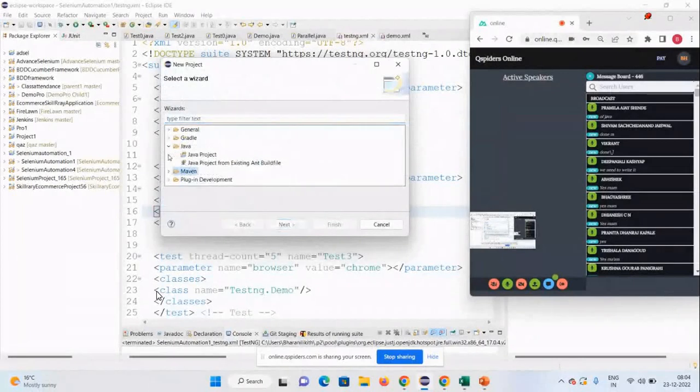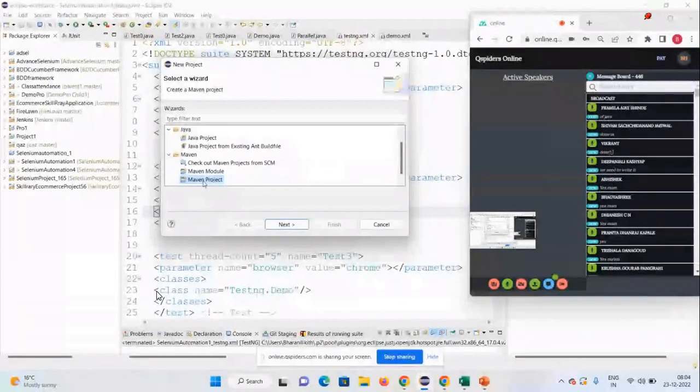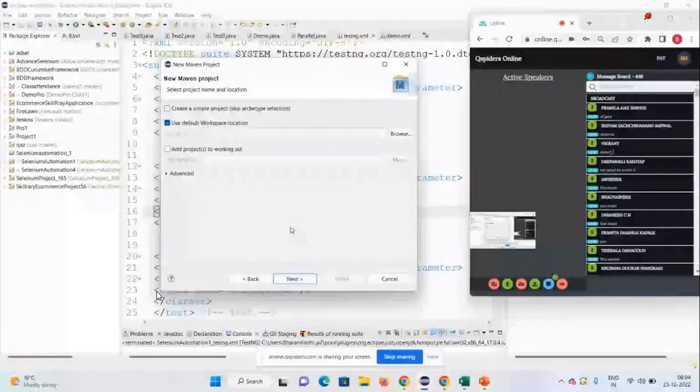Expand the Maven folder. Select the option as Maven project. Click on next.